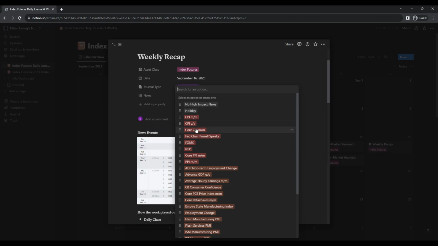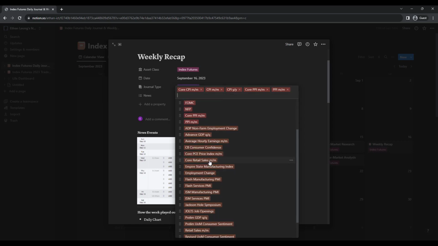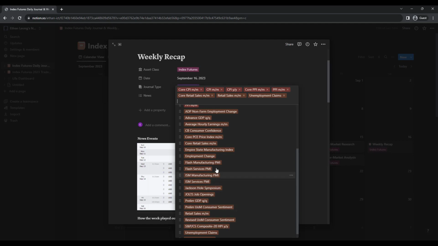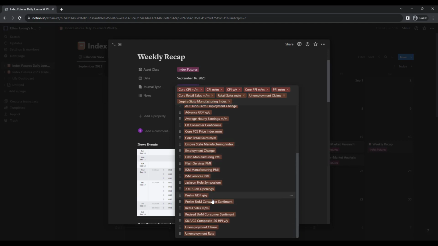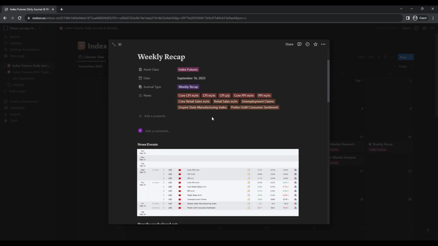So this week we had for CPI, we had CPI month over month, CPI year over year, and we had core PPI month over month and PPI month over month. We had core retail sales, we had retail sales, we had unemployment claims, Empire State Manufacturing Index, and prelim UOM consumer sentiment. So this is all the news events that happened this week that I can refer back to through filters in the future if I ever want to review weekly price action.